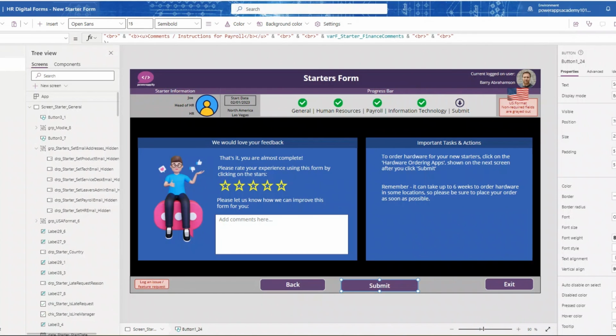What'll be easiest for you is to download the template from powerappify.com, or just take what you've learned and apply it yourself. Best of luck.